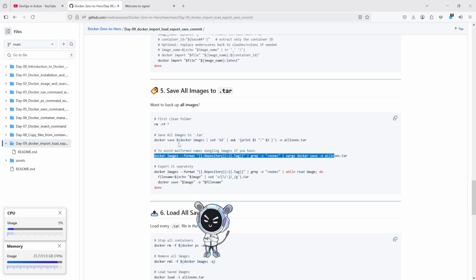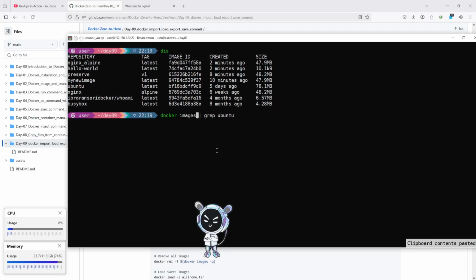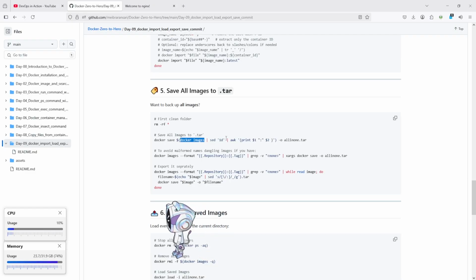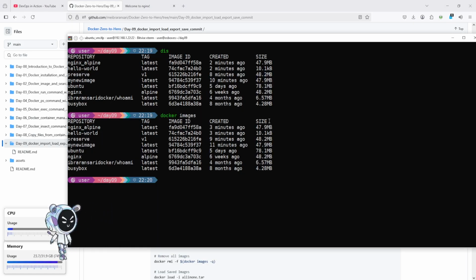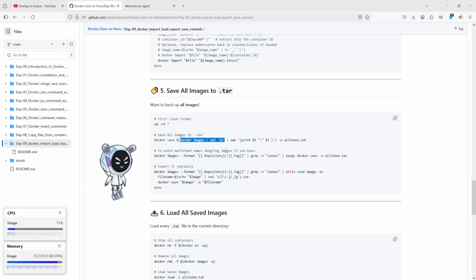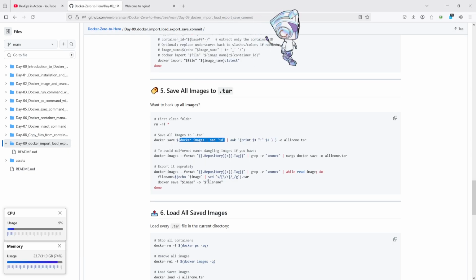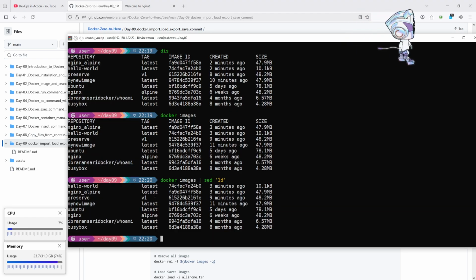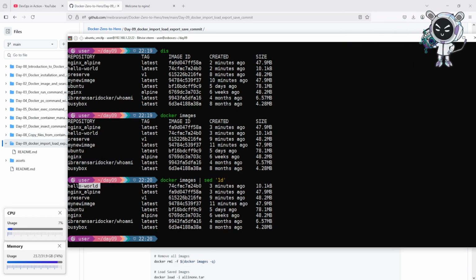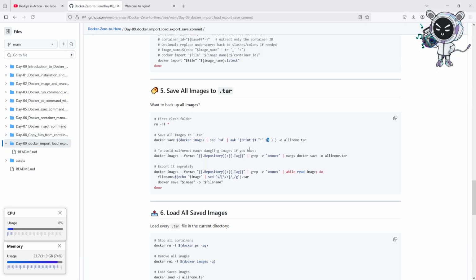What it does here: the docker save command is added here, and after that docker images, which shows the docker images, right? And after that sed 1d, which removes the header line. You can see here it removes the header. And after that I am printing $1 and $2. $1 is this one, and the second is this one.